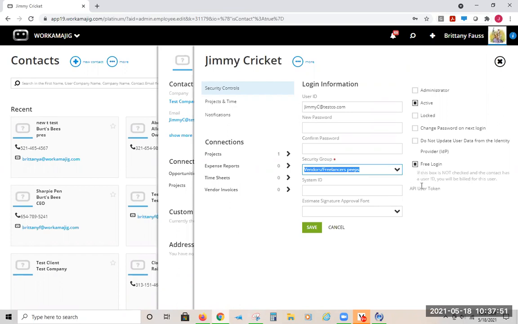Next thing that you want to be aware of is the free login. So as soon as you create a contact, this is automatically checked because we don't want to charge you for anyone that maybe doesn't need to be charged for. So this is checked by default. The only way this gets unchecked is someone goes in and unchecks the box. You'll notice it says, if this box is unchecked, the contact has a username, you will be billed for this particular user. So as soon as this is unchecked and this is filled in, then you are charged for that particular person as a full user in the system.